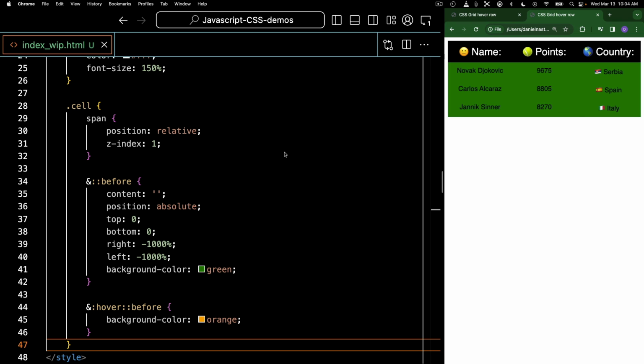So yeah, I think we can use this trick in order to hover the rows of a given CSS grid.